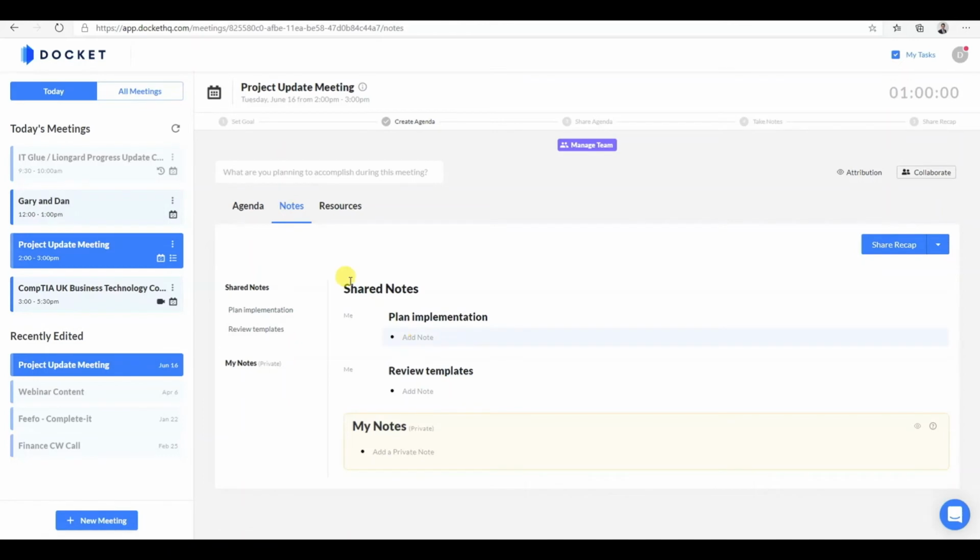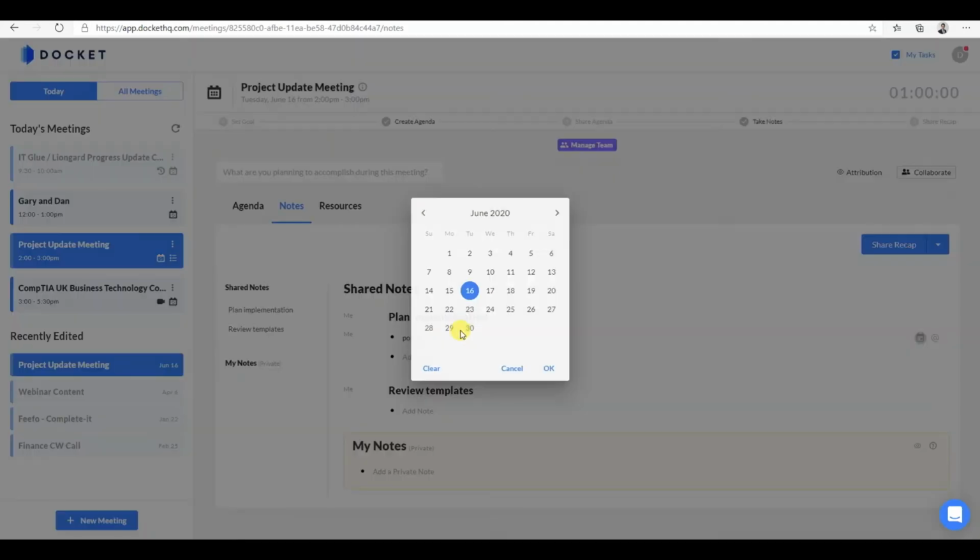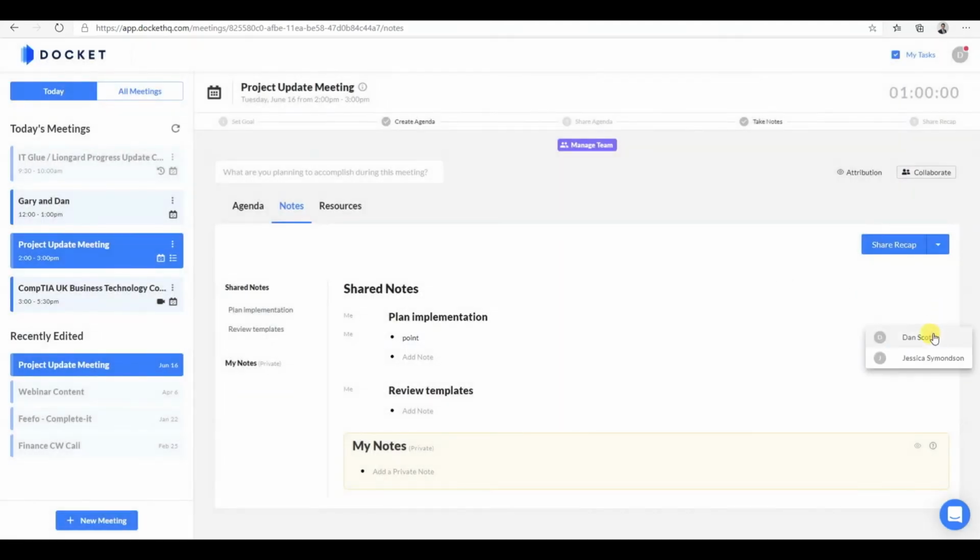During the meeting, I move over to the Notes tab, and then from here I can add notes against all of the agenda points that we've put down. I can also assign a due date for those points, and I can assign an owner, again from the people who are listed within the meeting.